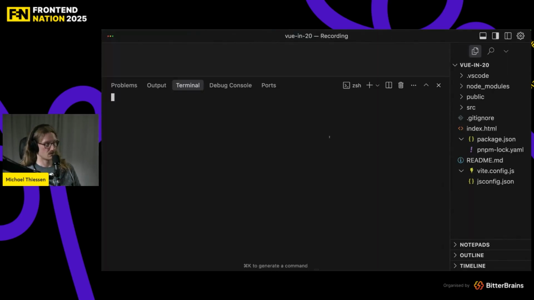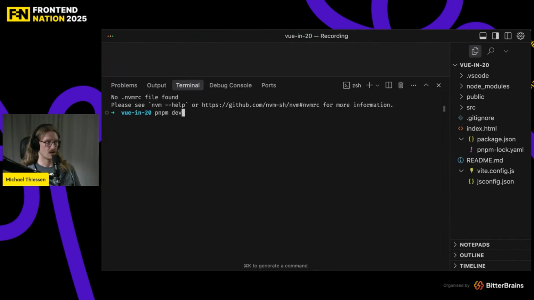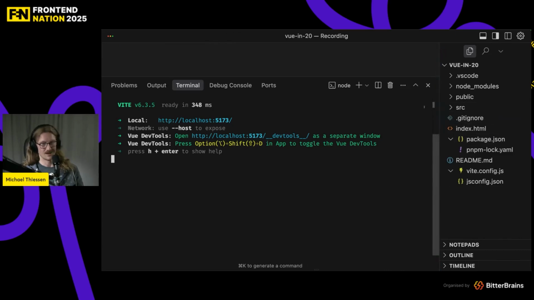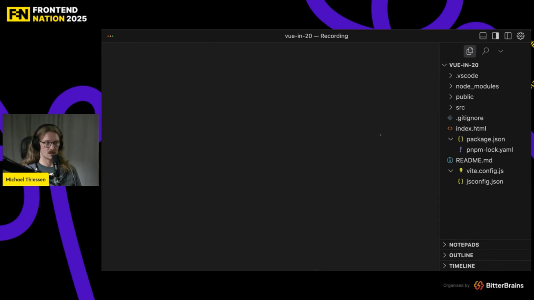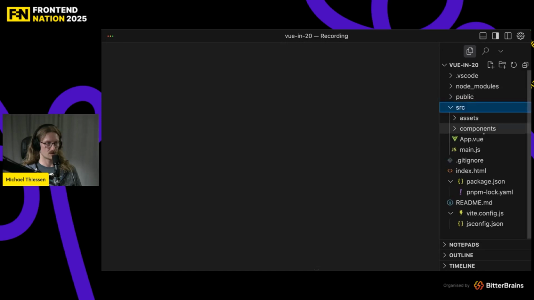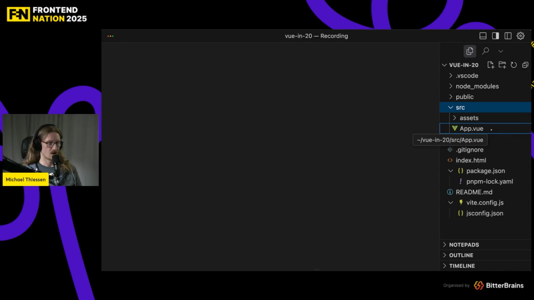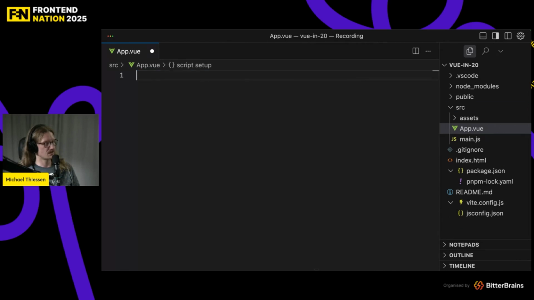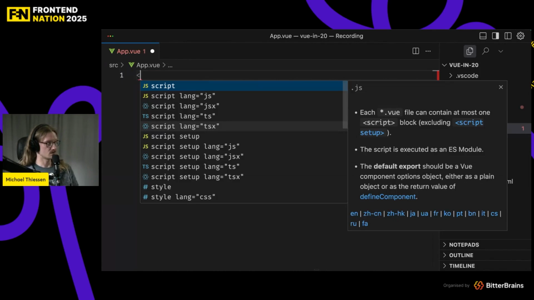Now we have our project open on the side here. I like to put my file explorer on the right-hand side. Don't know why. I just like that. And what we're going to do is jump into the source. We can get rid of all of these components because we don't really need them. And we'll open up our App.vue. This is the main component for your application. It's the root one that loads all of the other ones in your application.